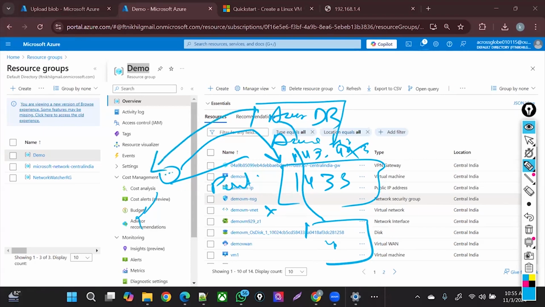So the VPN will be built from the firewall to the user laptop, right? Correct, not the firewall, the virtual WAN.